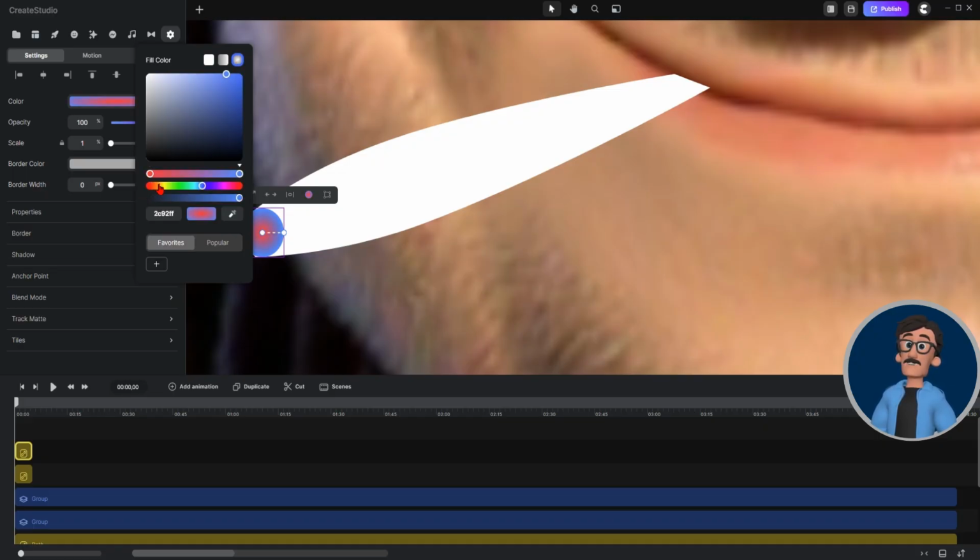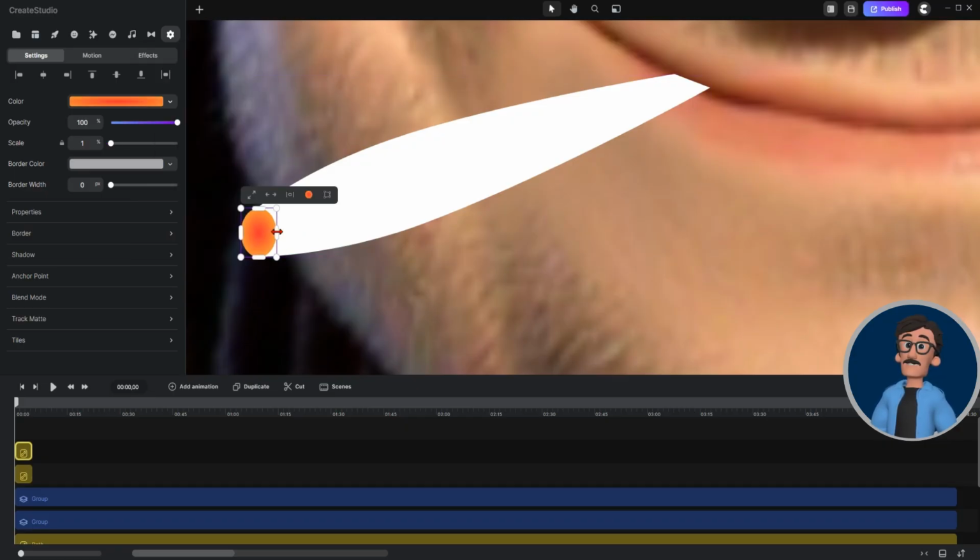And now what we're going to do is bring the two of them out to the full length of the scene. So that'll be in his mouth the whole time.